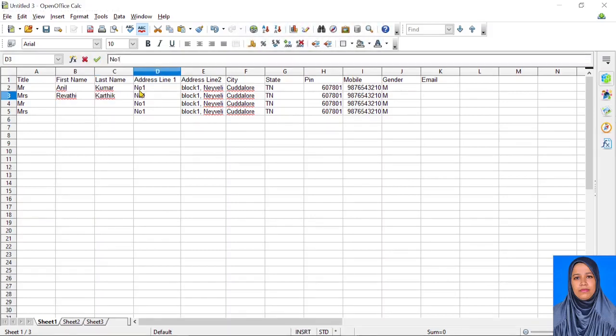Number 2, number 3. I'm just creating a sample field, so Sunil Mehra, then Aarti. We have just all these details. We'll just change this to F and F.